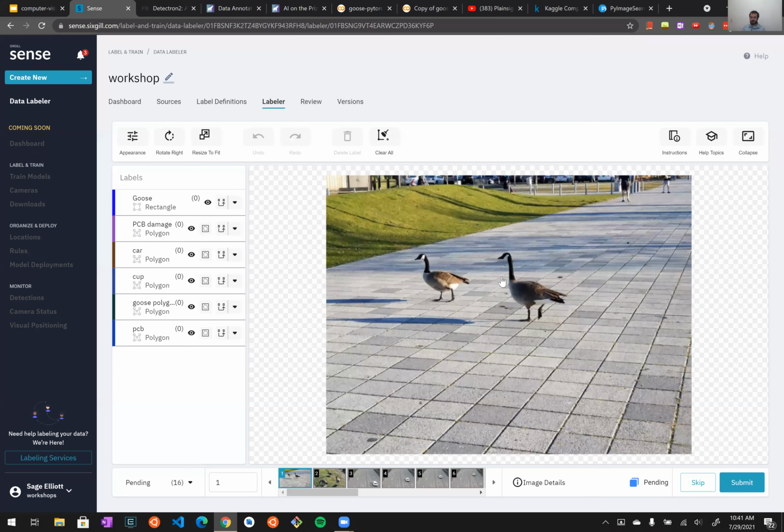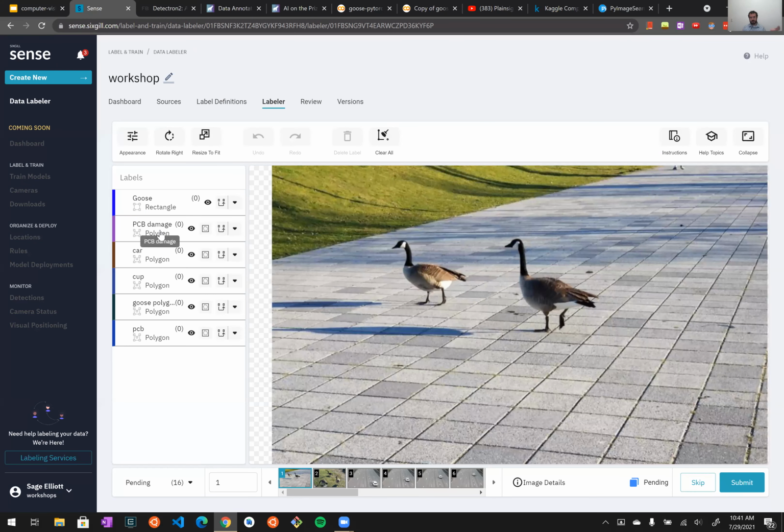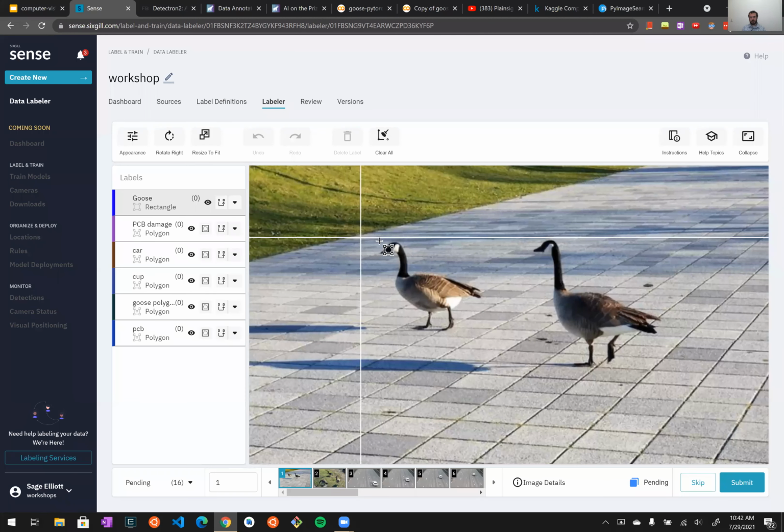And that brings up our labeling tool. Now we have geese. So if I was going to do just object detection, the traditional manual way, I would select my goose label here. And then you want to draw a rectangle around your goose. And you don't want to be too far away, right? You want to be as close in as possible.